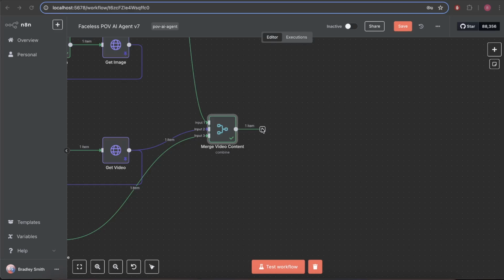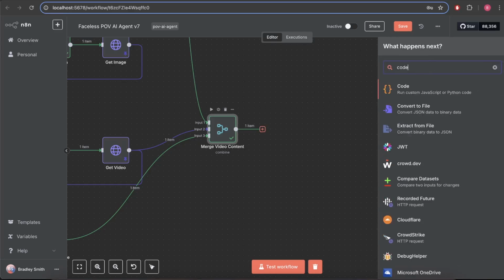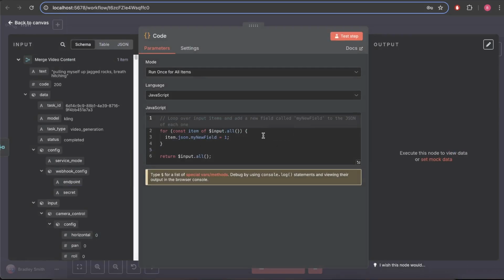Now we want to sanitize this data. We want to clean it up, and we can do that with code. So let's select that node. Run once for all items is good. JavaScript is good. Then we can just copy this in.